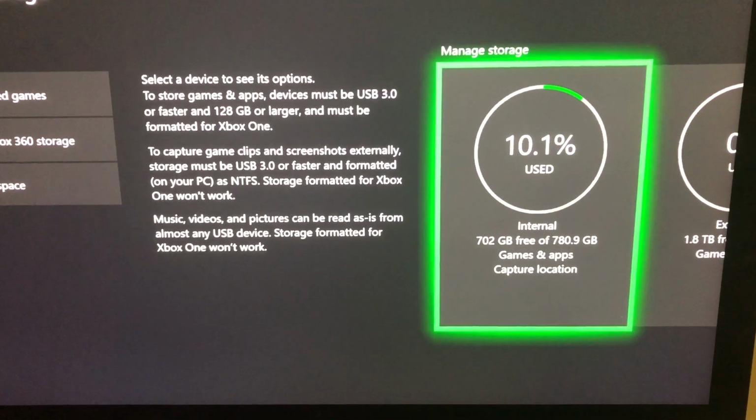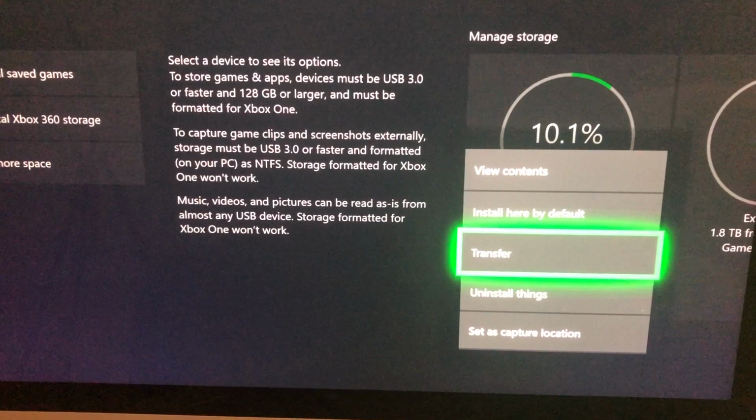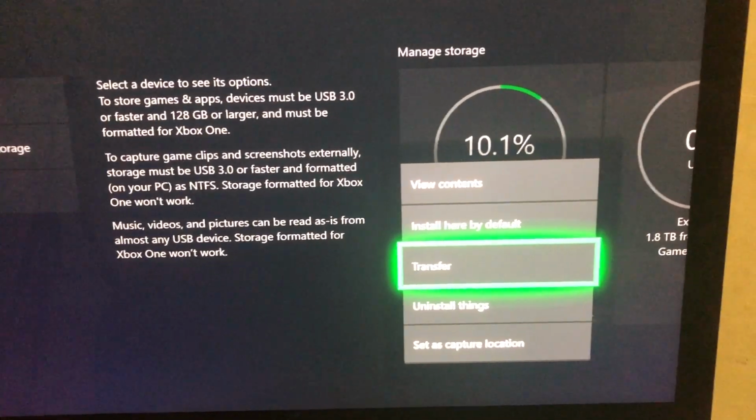So let's click on this, press A, and we can go ahead and transfer our data to the external.